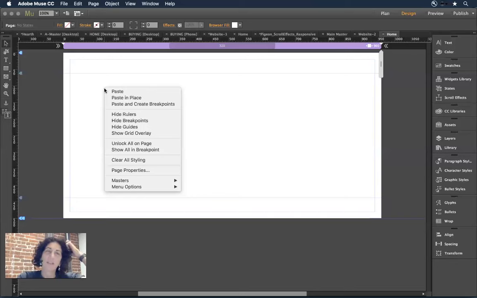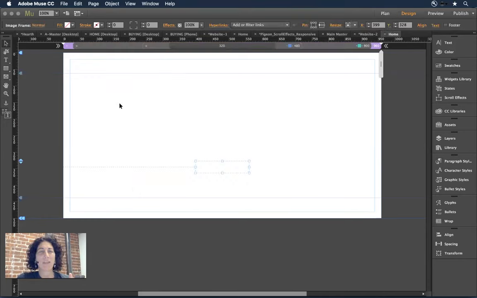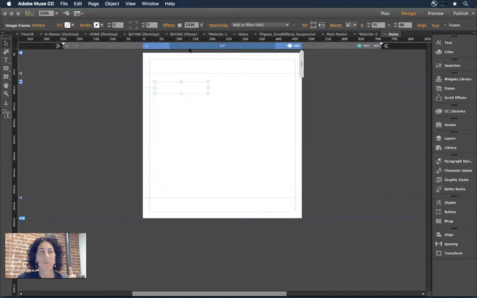So when I go to paste, I can either just paste that pigeon logo, or I can paste it in place, which is going to put it in the same X and Y location as the source layout was, or I can paste and create breakpoints. So notice the big purple bar there at the top of the screen. It's only reflecting one breakpoint. When I say paste and create breakpoints, it comes in and creates all of those specific breakpoints at different spots.